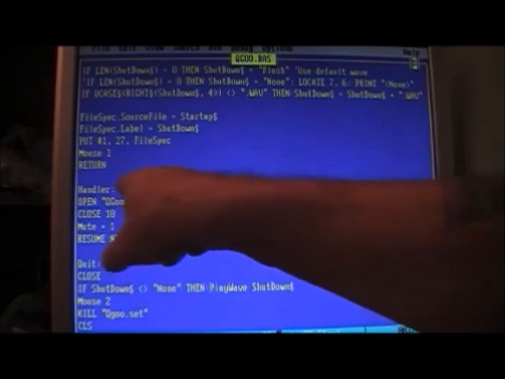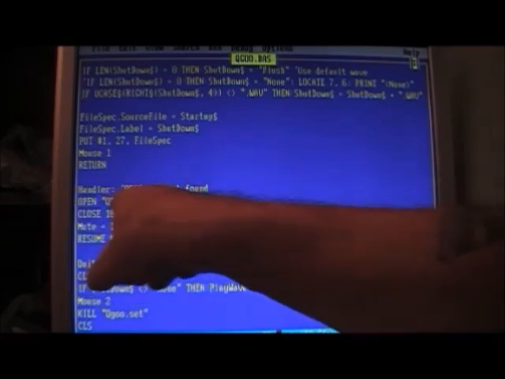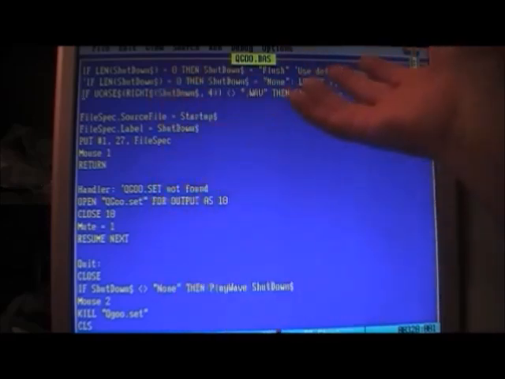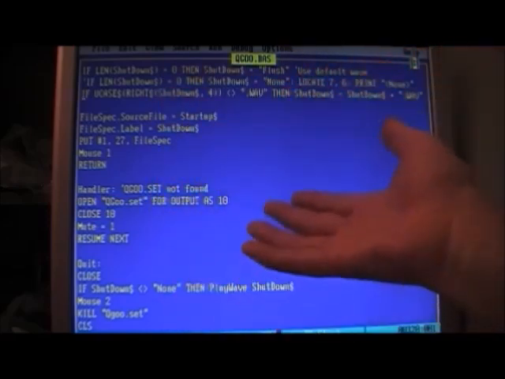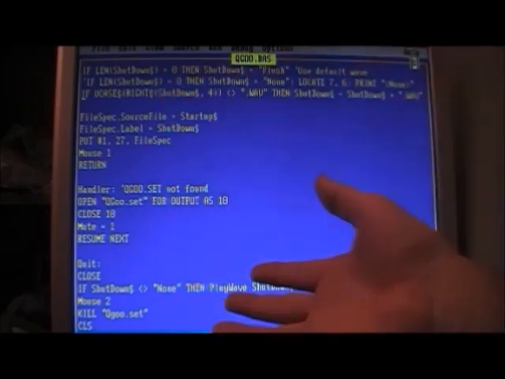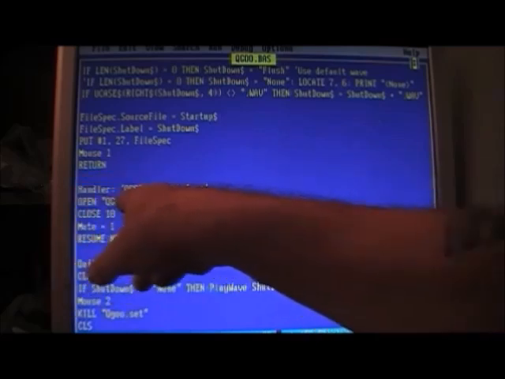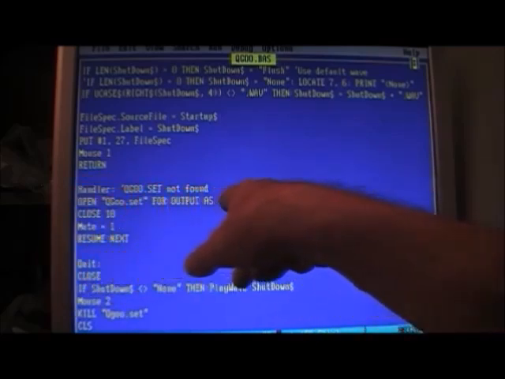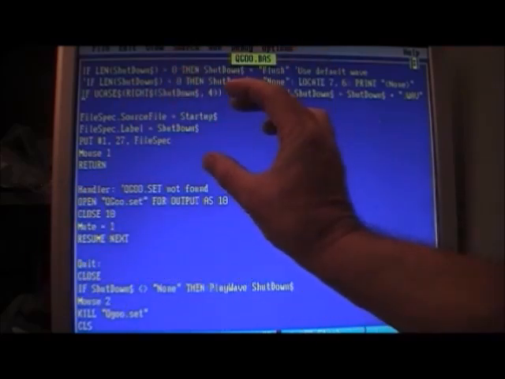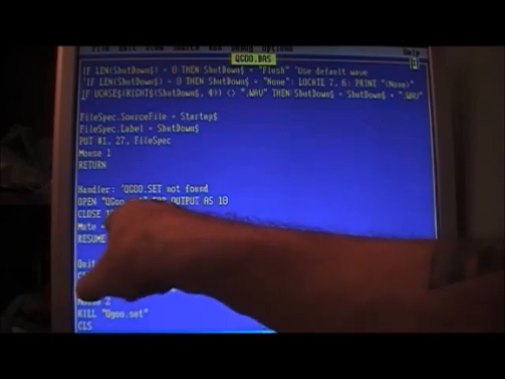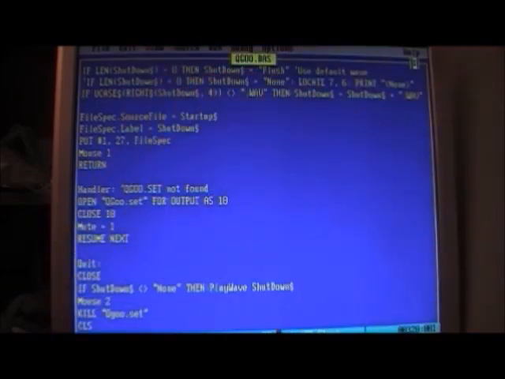Okay, handler. QGoo.set is not found. Open QGoo.set for output as 10, so it creates this file. It's basically a dummy file. All we need to know is, does it exist or does it not exist? So we open QGoo.set for output as 10, close 10, now it exists, and we set mute to 1. Then resume next. So page back up.